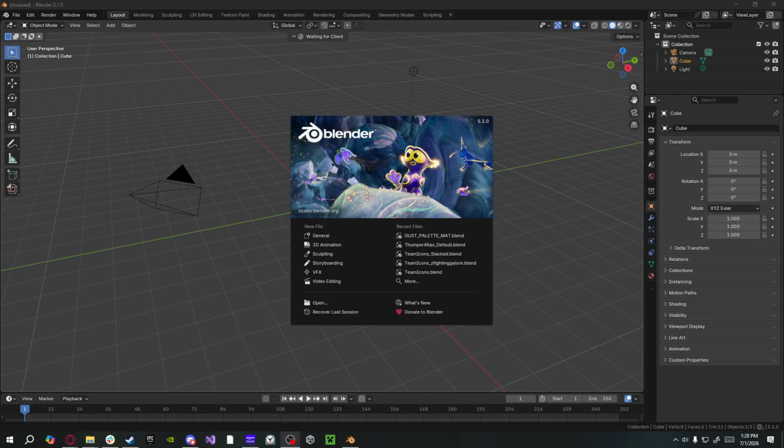Alright, so today we're going to figure out how to import the FBX models for the classes, how to append and use the materials, and how to use Vertex Color Master to change the team colors for the classes so you can make skins and stuff.